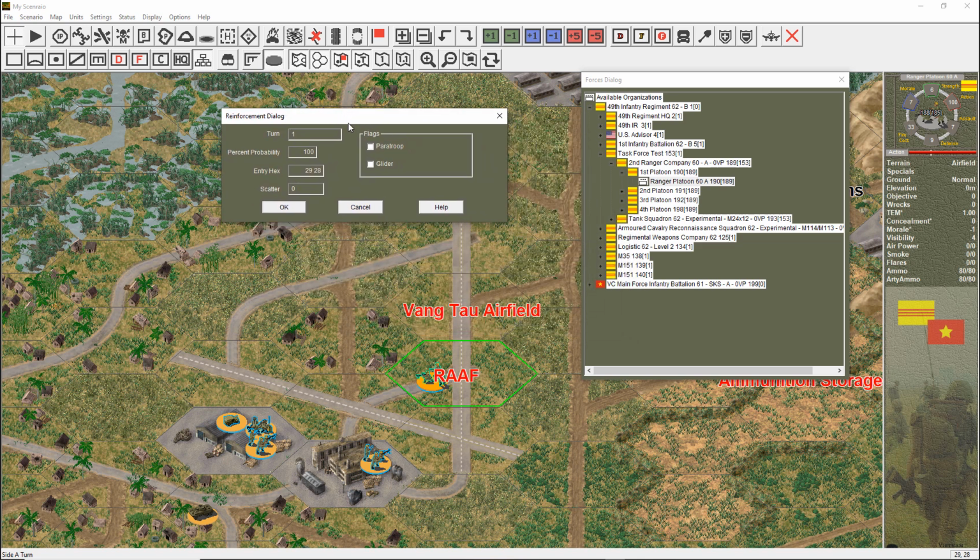So here is where you'll see the reinforcement dialog. And we're going to say on turn 5, there's a 100% probability that he's going to come in. And this is the entry hex. We're not going to have him scatter, although we can. If we have him scatter 1 hex, it'll go into any of these hexes. 2 hexes, any of these hexes. 3 hexes, and so on. In this case, we want it to be a paratrooper. He's going to drop down from an aircraft, and he'll come in on turn 5.